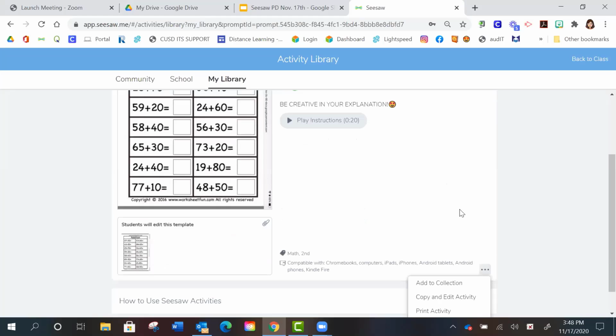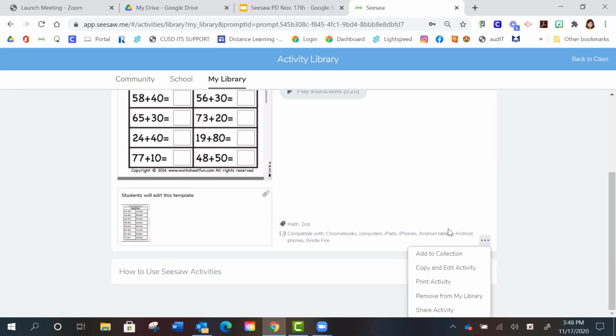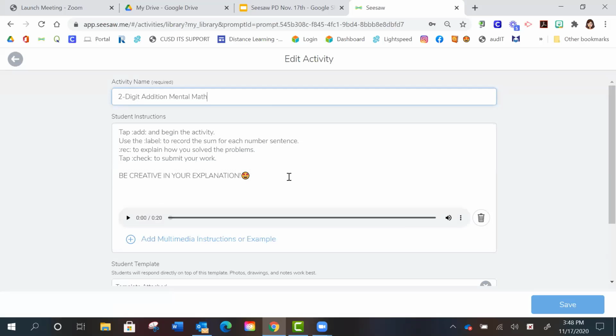Okay. So, like I said, you can copy and edit, and I'll show you what that looks like really quick. So now I'm in editing mode, and this is actually what it looks like when you want to create your own lesson. You get to name your activity, you get to add your instructions.